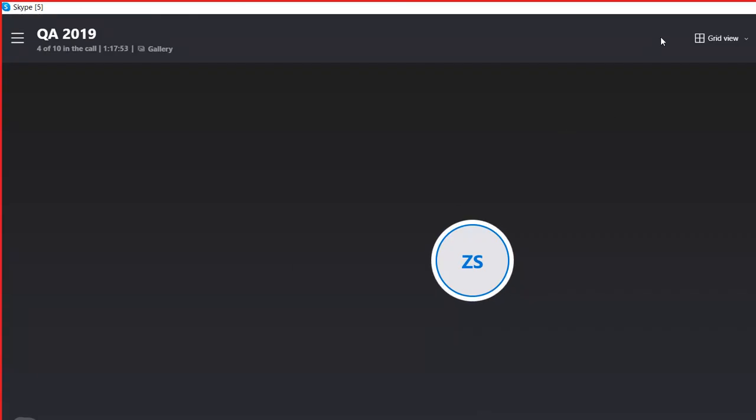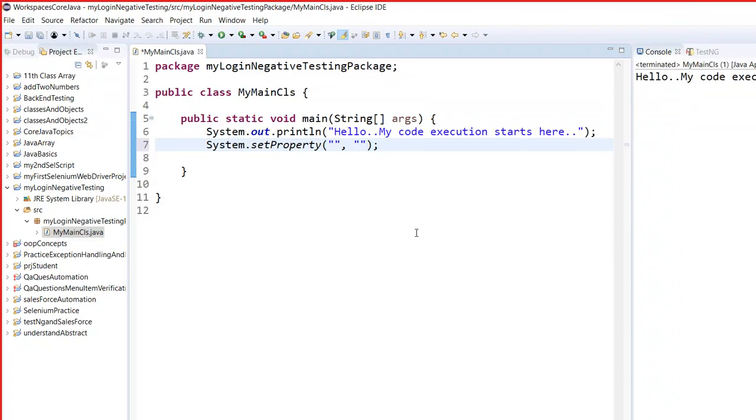okay. All right. So here system.set property, right? We are going to run our code by Chrome, right? By using Chrome. So I'm going to put WebDriver dot Chrome dot driver, and then here we will have to show where our Chrome driver is. For my case, I have already downloaded Chrome driver.